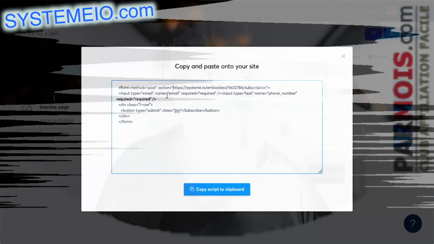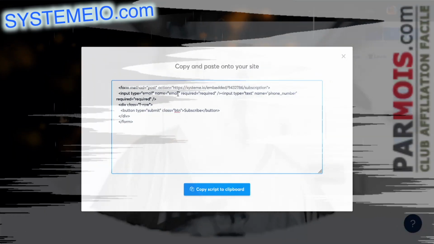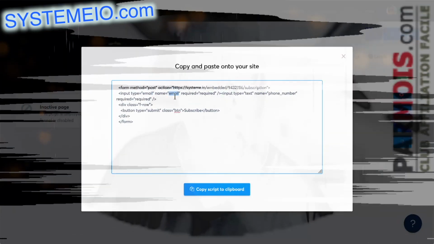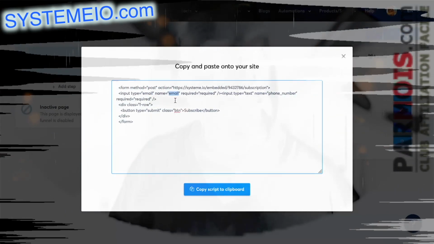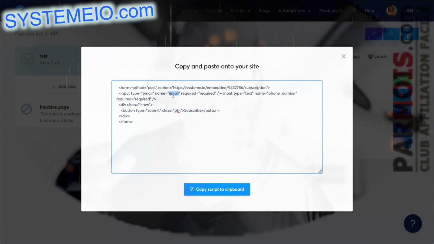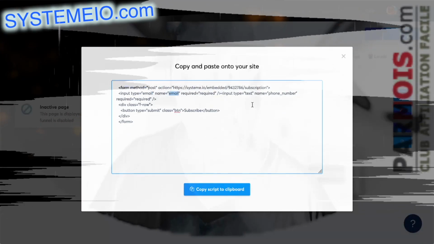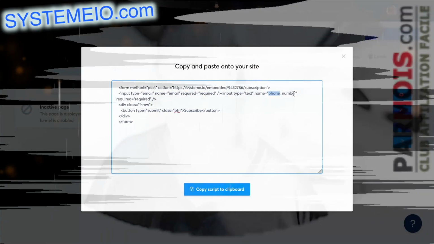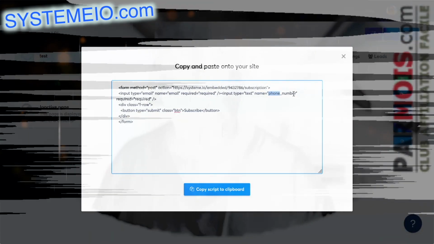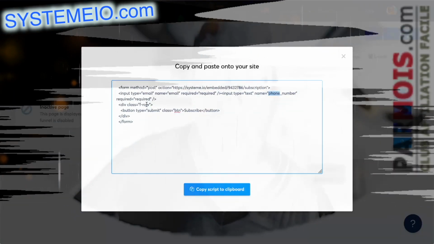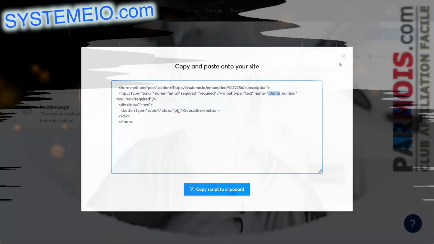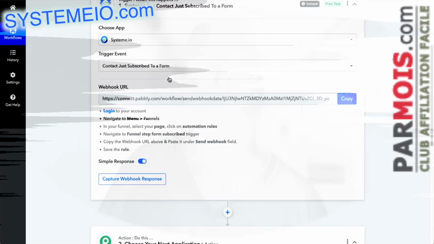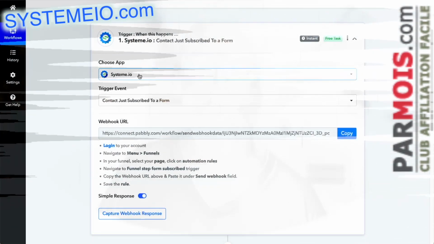And then you have the different fields. Here we have 2 because we have added the phone number. What is important is the name. name equals email. This needs to be the same when you send information. The name should be email, written exactly like this. And for the phone number it is phone underscore number, to fill in the phone number field in this contact. So you just need to take information from here, and then in Pabbly Connect, when you do the action, for the trigger, I will not choose SystemeIO.